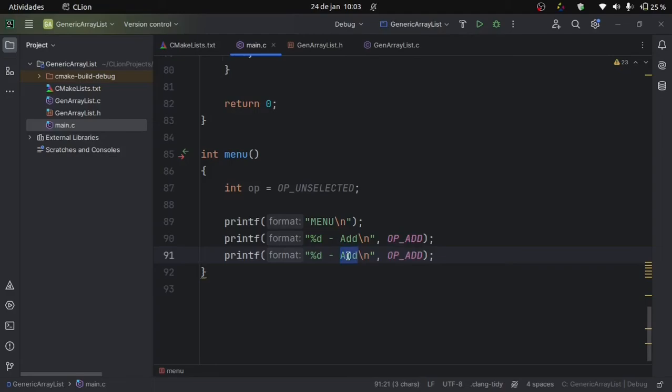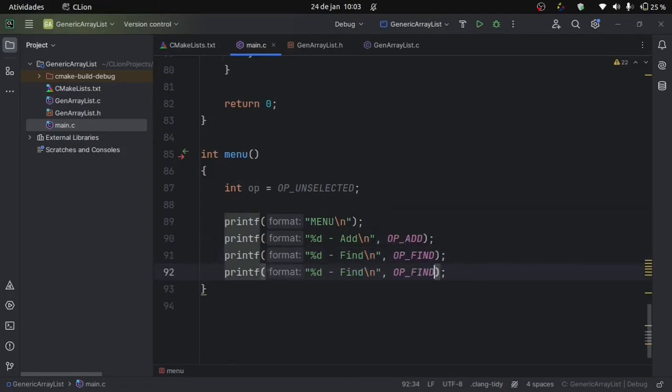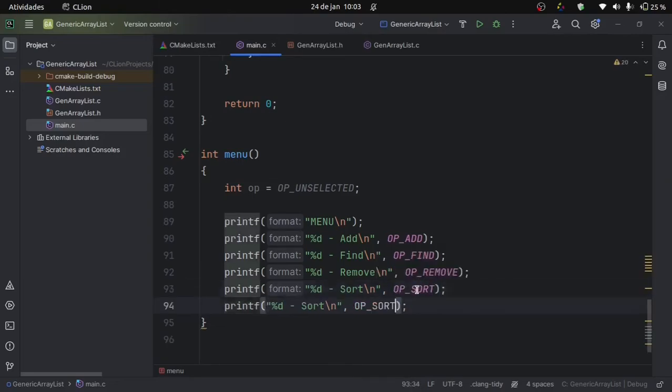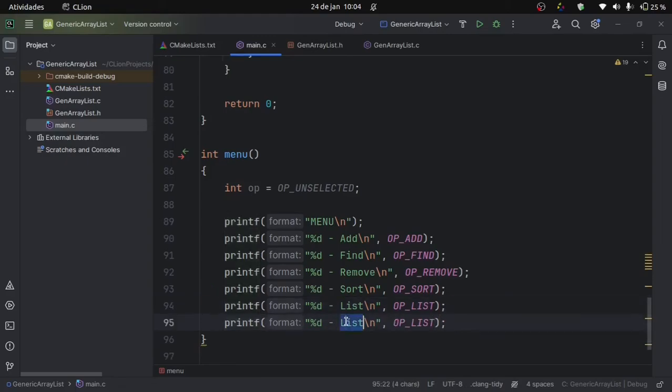So the other one is find, remove, sort, list, and quit. That's it.